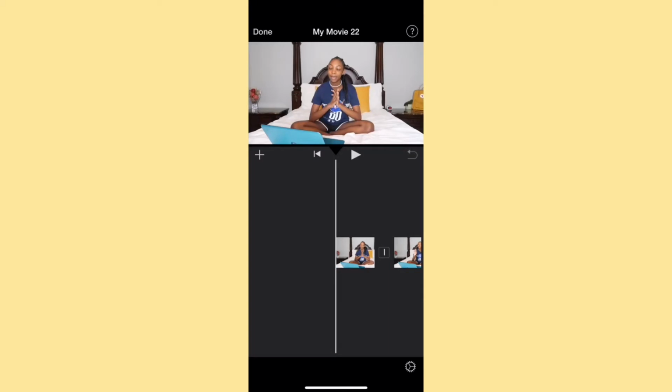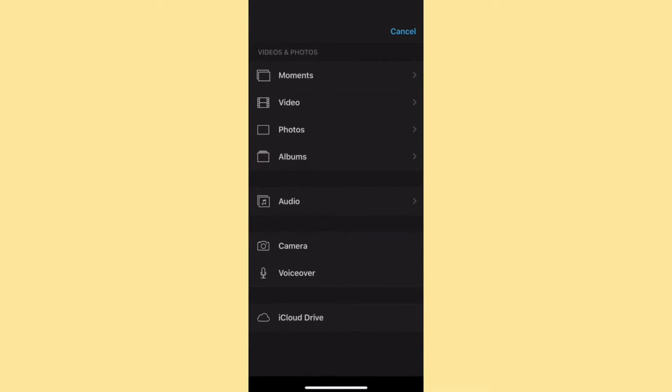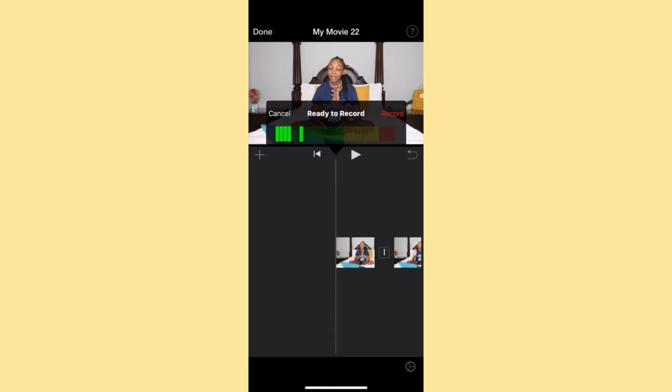As for voiceovers, you're going to press that button that looks like a plus sign in the top left corner. Once you click that, you're going to scroll down until you see voiceover. It's going to give you a few seconds to record, and you press record and then you're done.